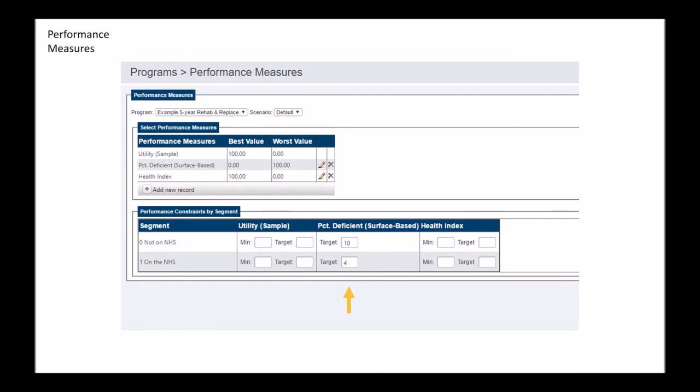You can also add targets, which the optimizer will strive to meet, or you can add minimum thresholds, where the optimizer won't recommend solutions if they don't meet that minimum threshold. So for example, you can say don't return a solution that has a health index average less than 50. If you do not have sufficient funding to meet those minimum targets, the minimum thresholds, then the optimizer will let you know that as well.